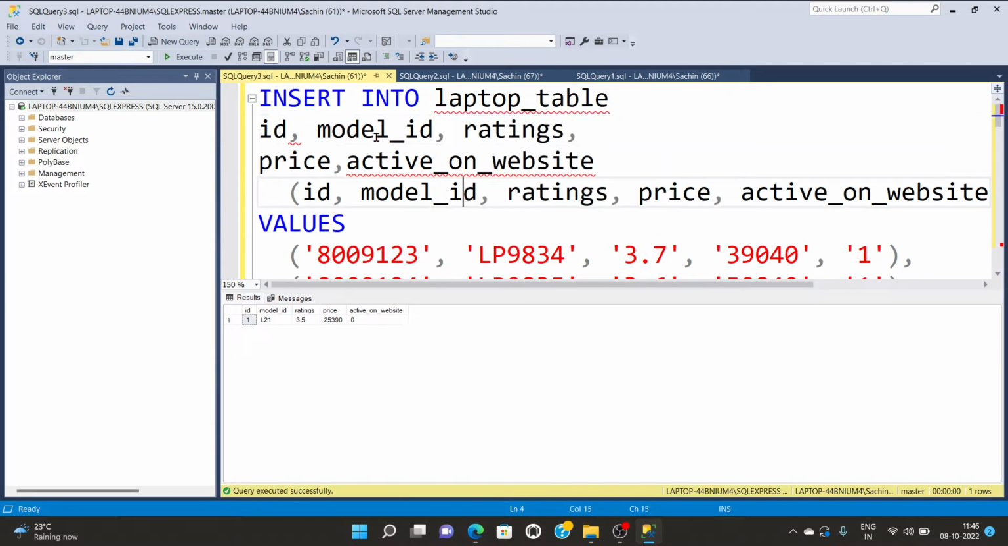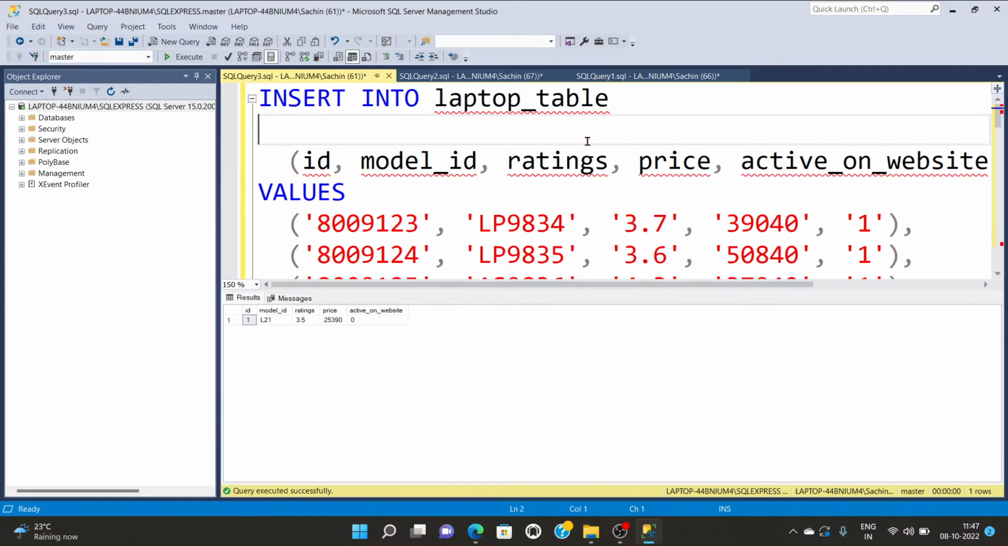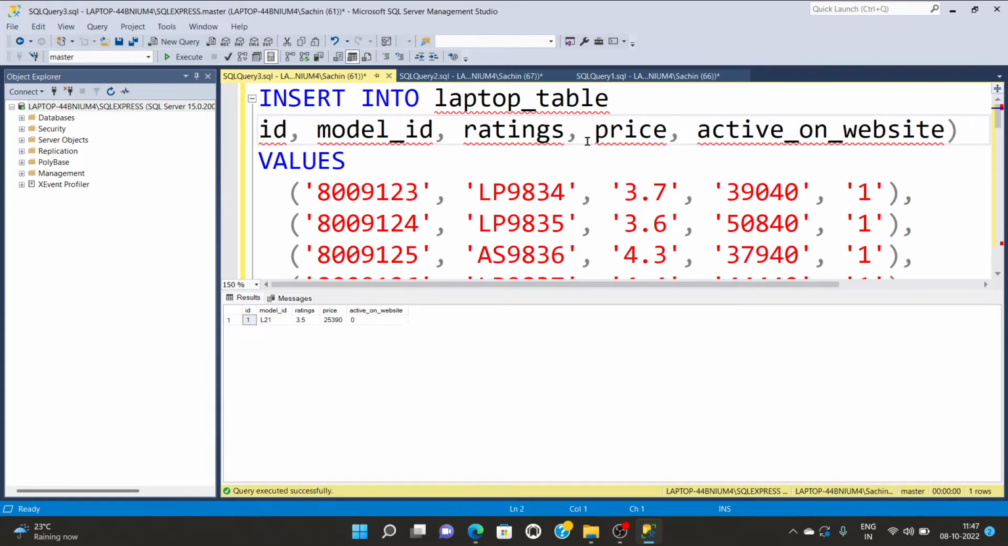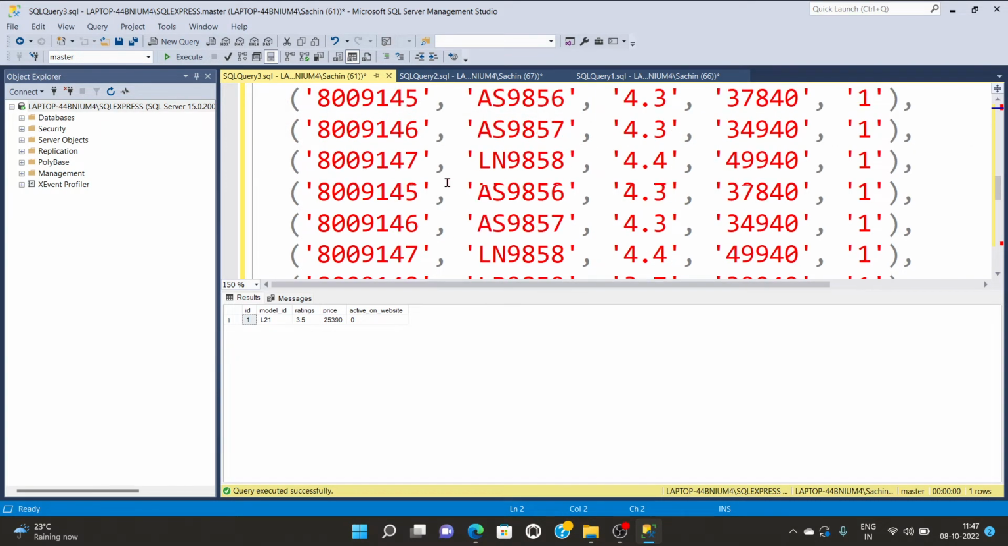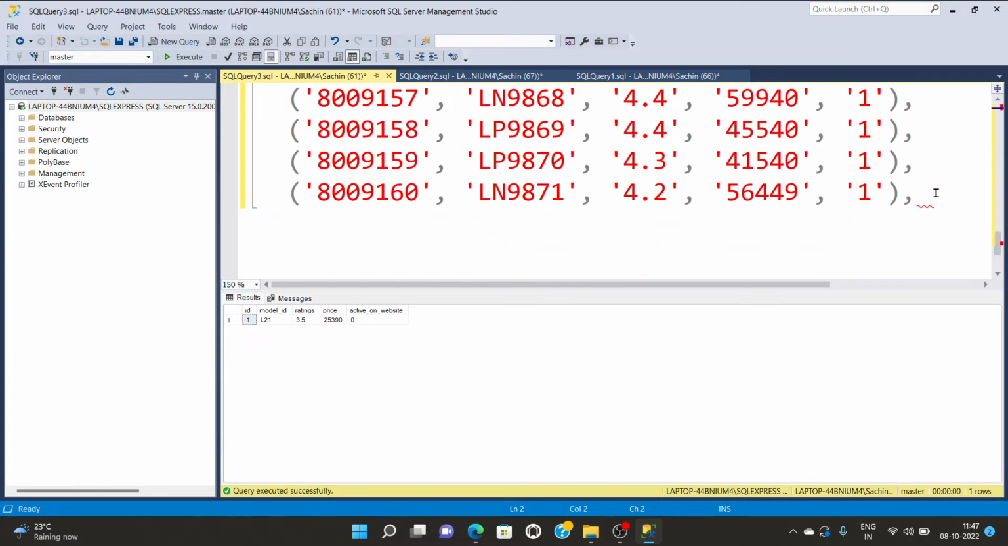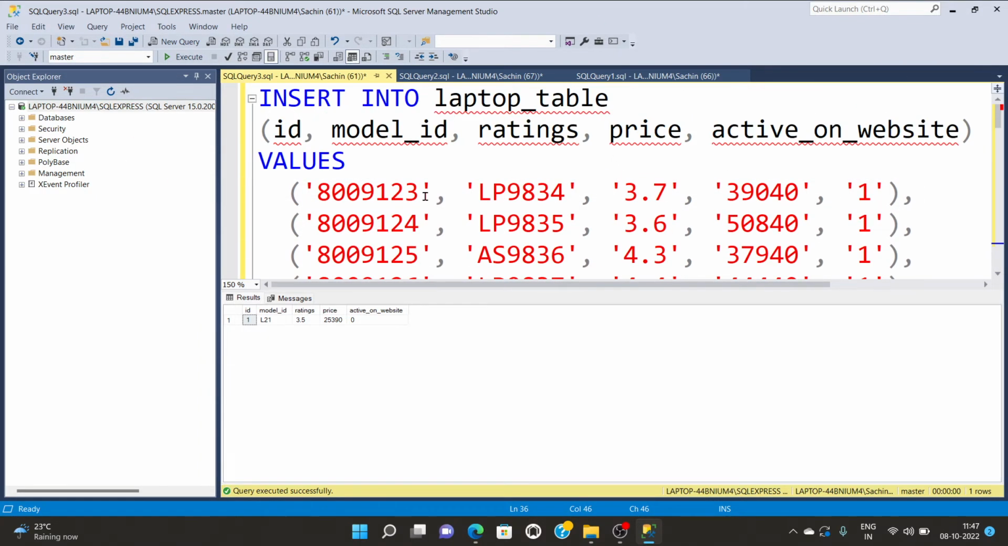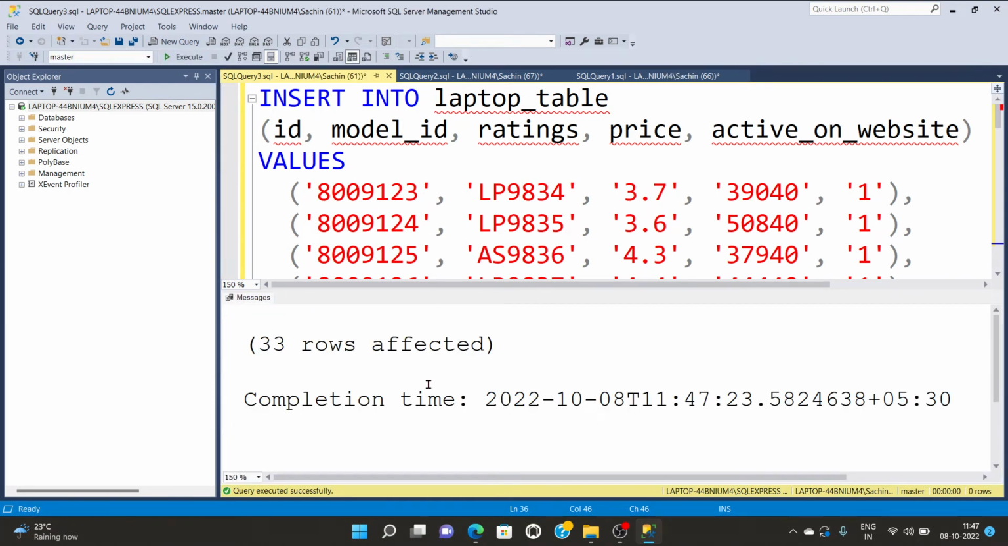Second column is model ID, that's correct. Third column is ratings, that is also correct. Then price, then active on website, that's also correct. Rest are correct, and the order is also correct. So I'm going to move to the extra command, and just insert the values, making sure I'm putting the semicolon at the end, so that I'm instructing the compiler that my query is going to end over here, and execute. You can see 33 rows affected, which means I have inserted 33 more rows.